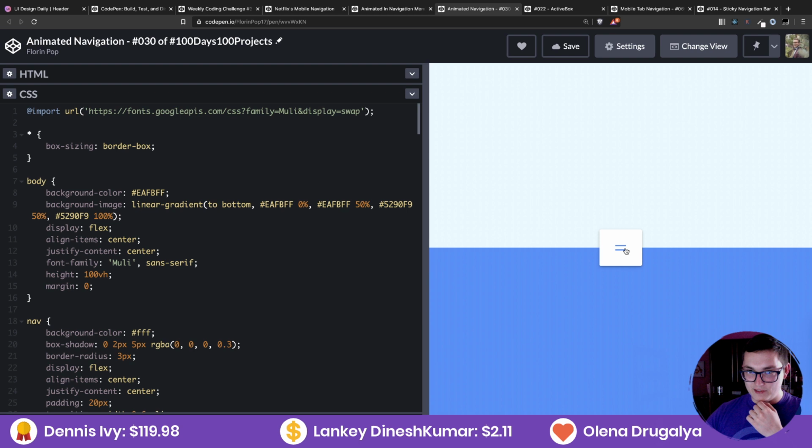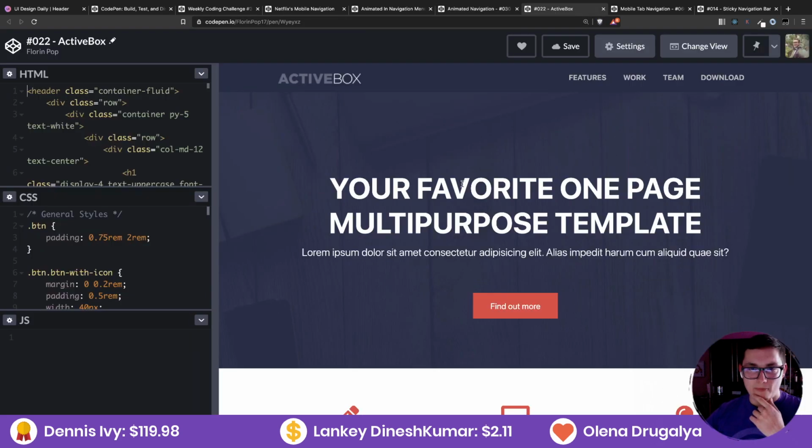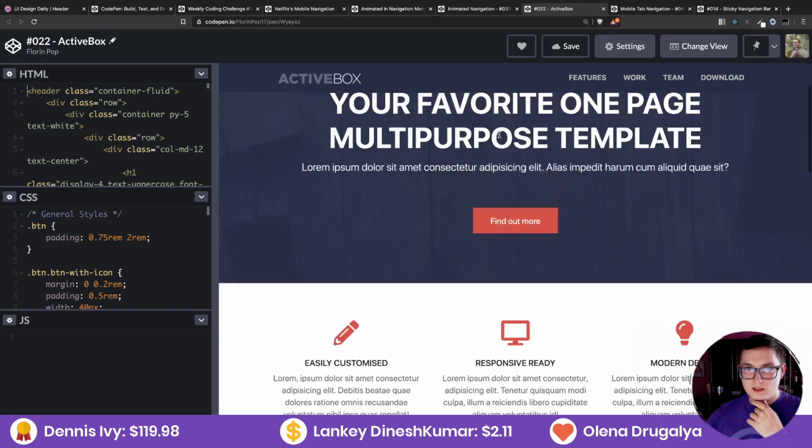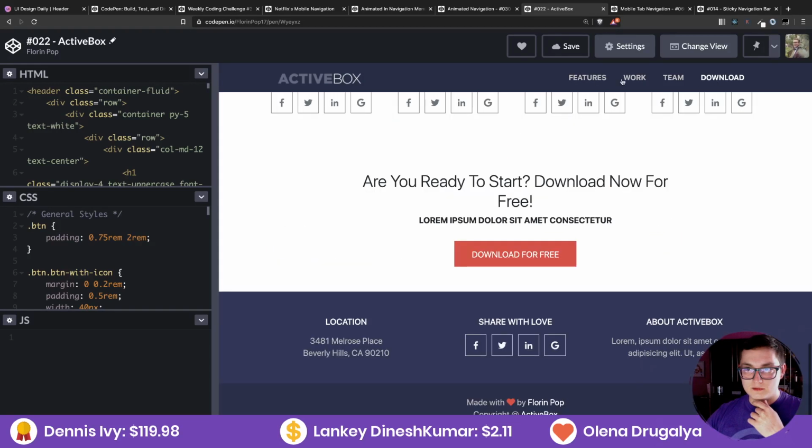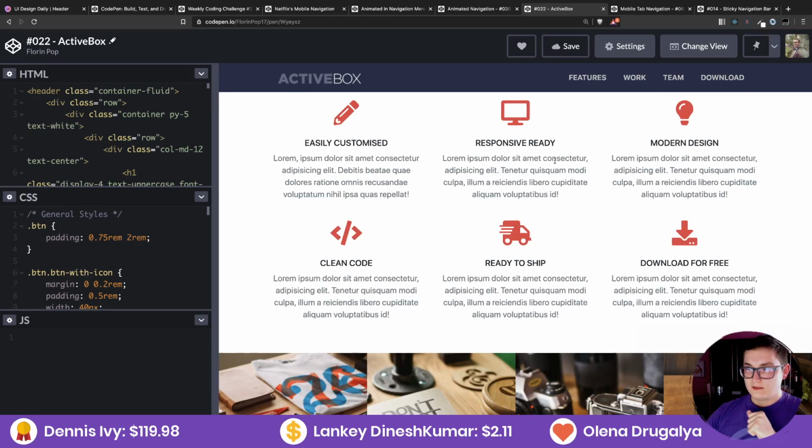All right, then we have this navigation. Oh, you saw it? Okay. Yeah, this is also interesting. Let's see, what's this about? Oh, this is just a simple one.